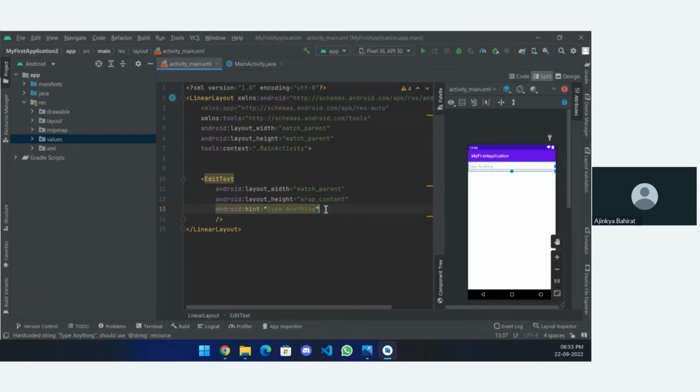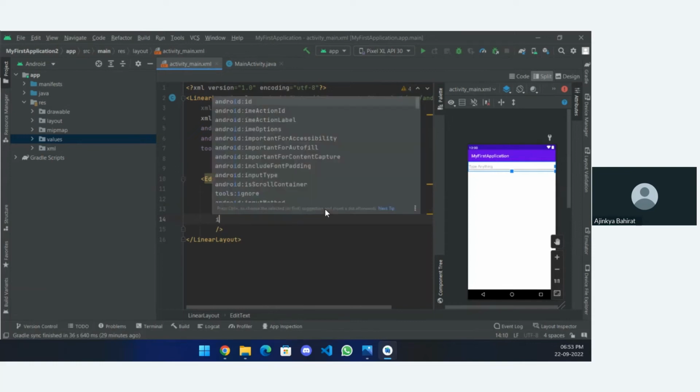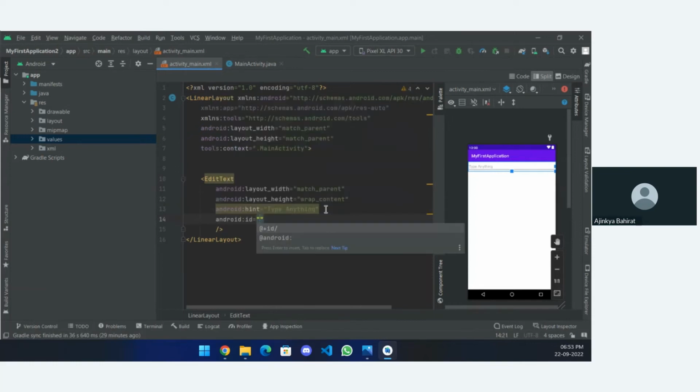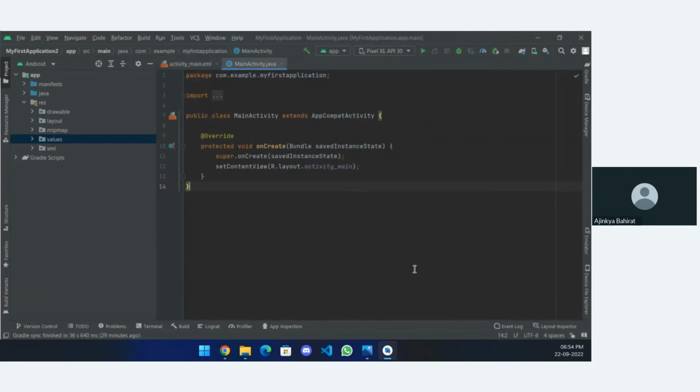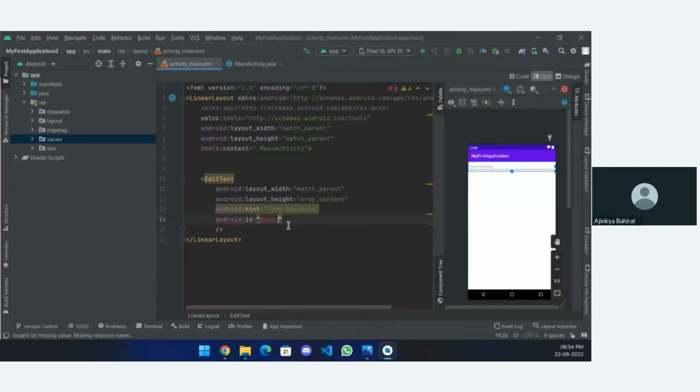Okay, so that's why that is type anything. Then we need to provide one ID. Consider you just created your text view or edit text, but how are we going to identify it in your Java code? To identify such a thing, we need to provide a unique value, that is nothing but ID. I will show you one more time.